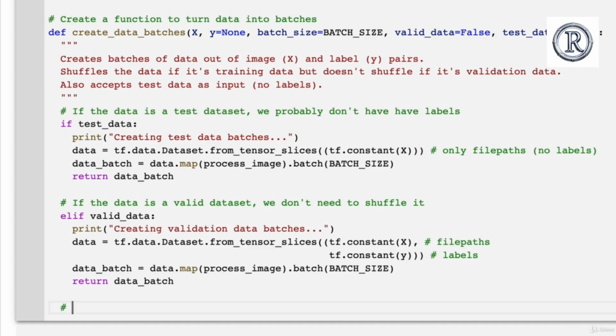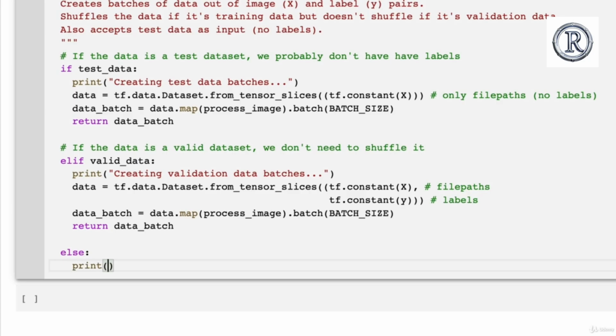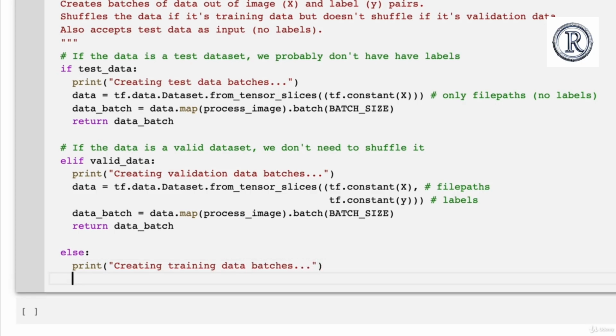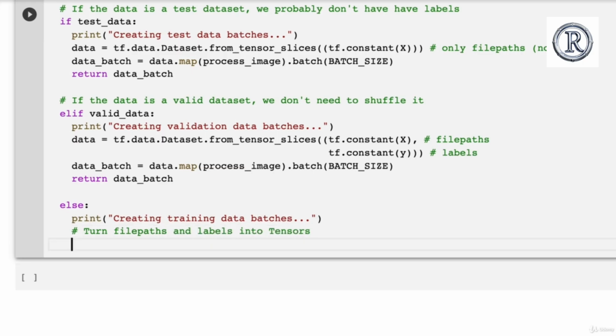And finally, if none of these work, well, if valid data is false and test data is also false, it's obviously going to be a training batch. So we're going to create training data batches. And so if it is a training data set, we want to shuffle it. That's the only difference here. So we want to turn file paths and labels into tensors. So just as we've done with the validation, we could just copy this.